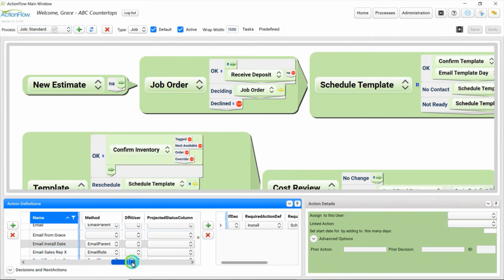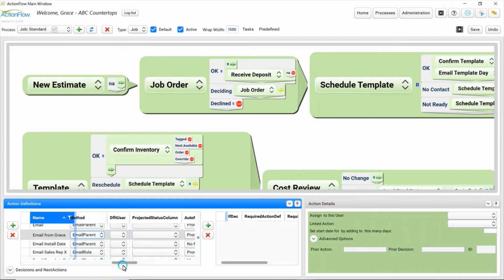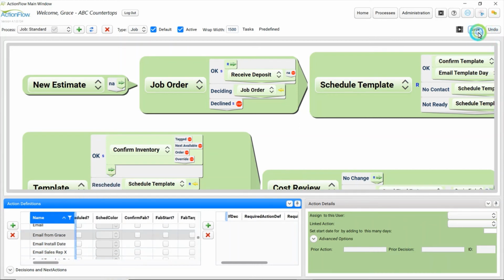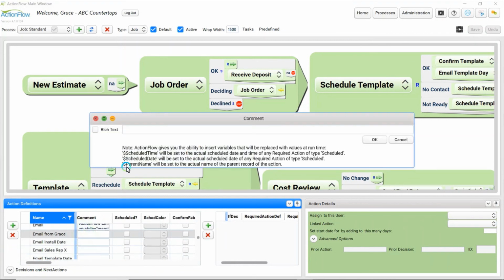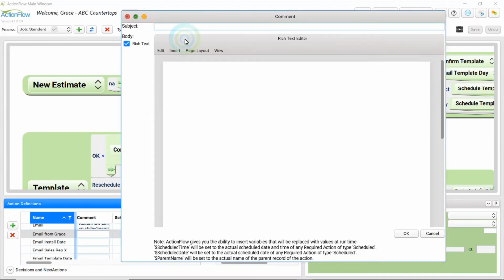So now I'll scroll over and make sure to select the method as email parent like before and save. And then I'm just going to double check that, and it looks like that didn't save. So sometimes this happens. If it doesn't save, sometimes you want to hit Tab as many times as you can and wait for that save button to appear.